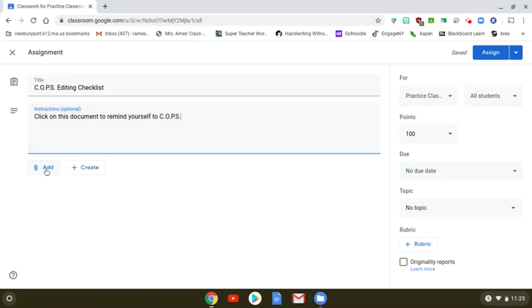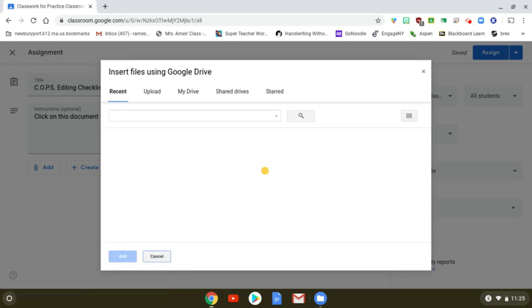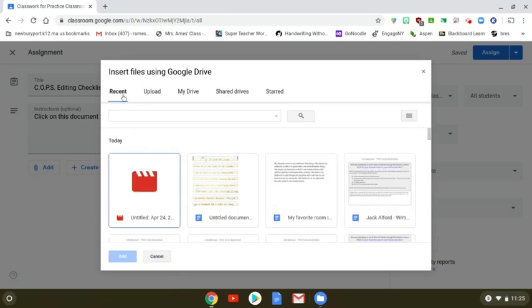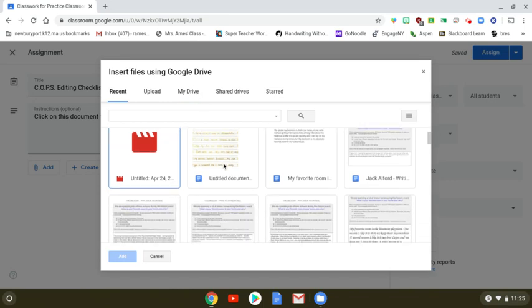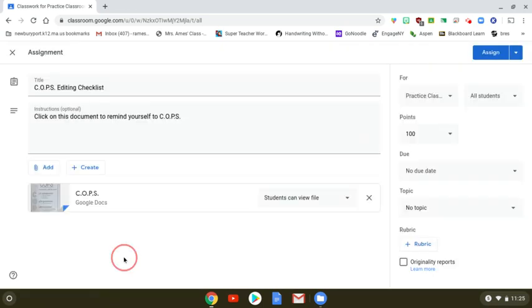So I'm going to come over here to add. This document is already in my Drive, so I'll click on Drive. And again, I can go to Recent to find it, or I could go to My Drive to find it. I've had it up pretty recently, so there it is. This is what I want to show them. So I'm going to click on COPS. I'm going to click Add, and now it's in here.